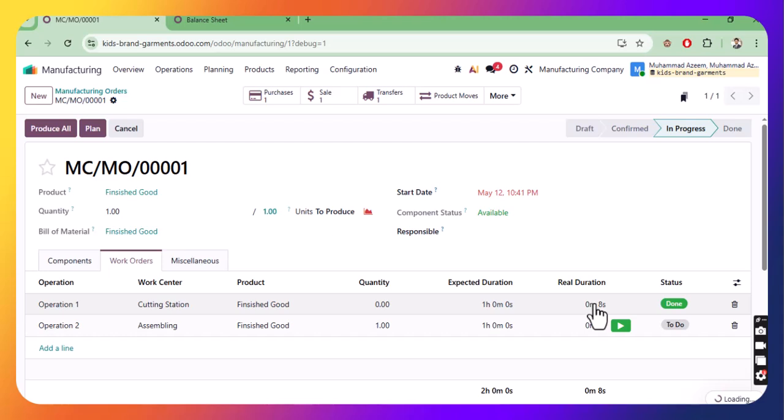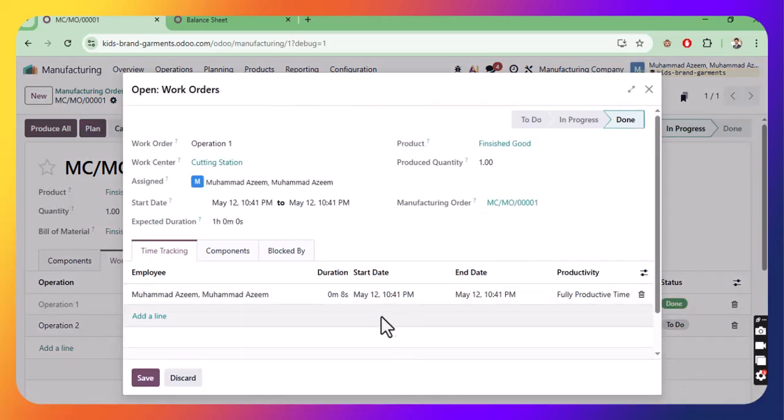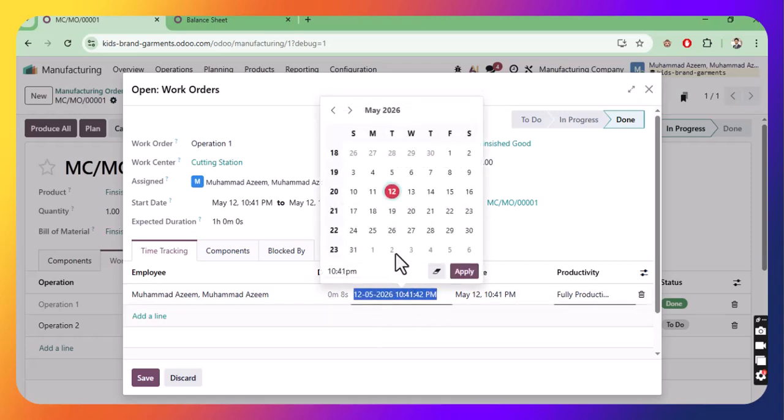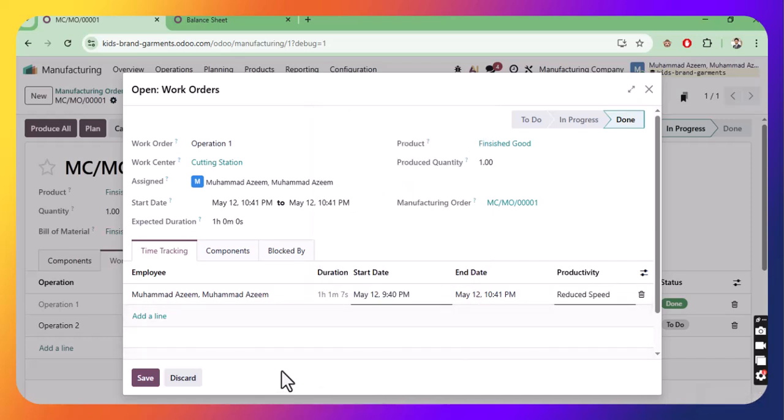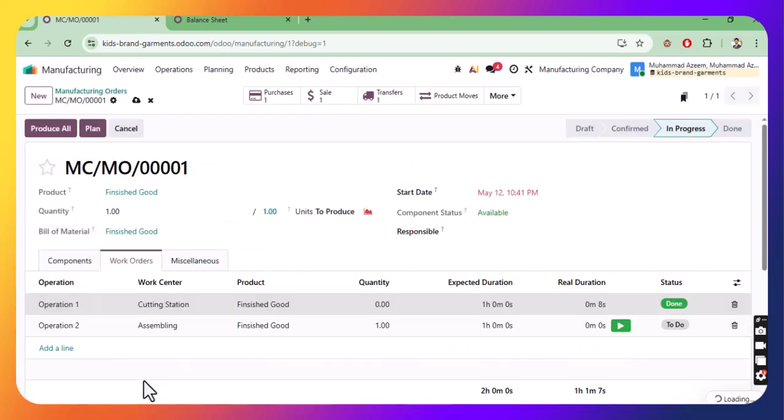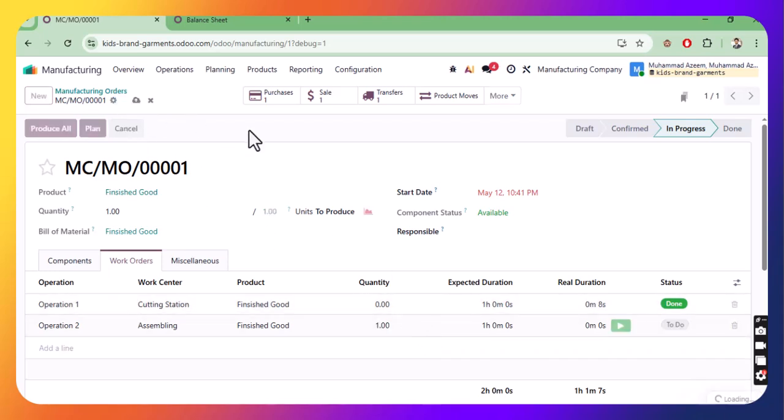Let me update the time, and it is 10:41 to 10:41. Let me change it to 9:41. And apply it. Save, save it. Now it is showing 1 hour 1 minute.